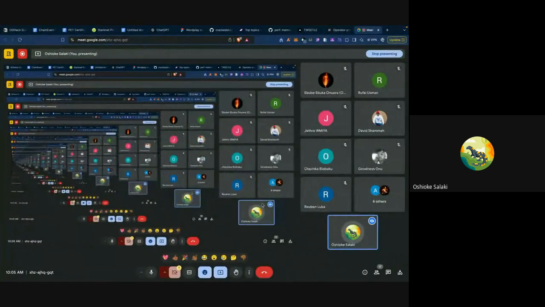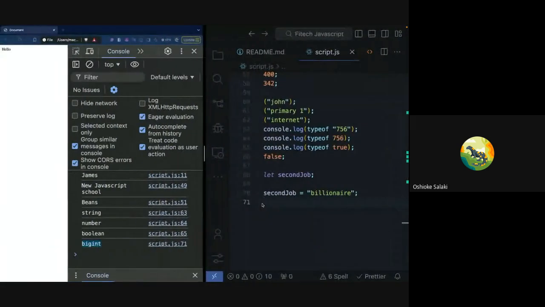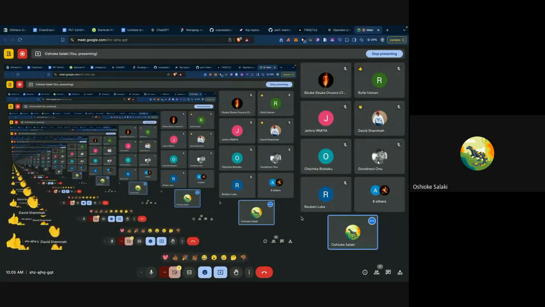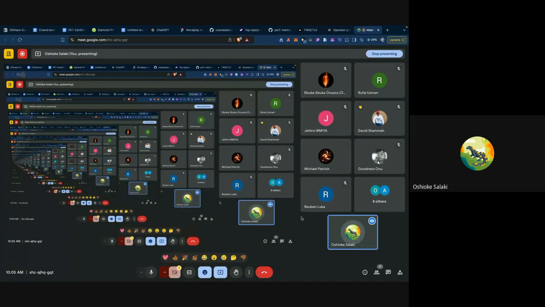So is that clear on primitive data types? Does anybody have any question? Sir, please, can you come again? My network was glitching earlier. So where did you stop?